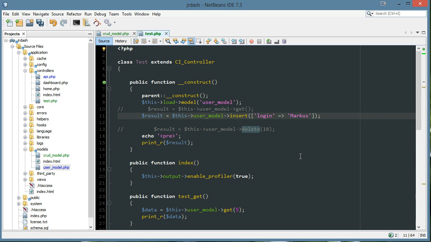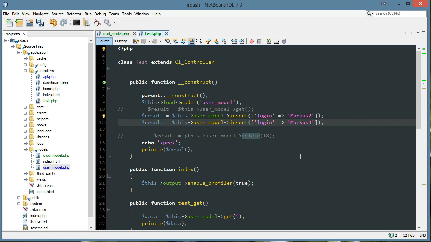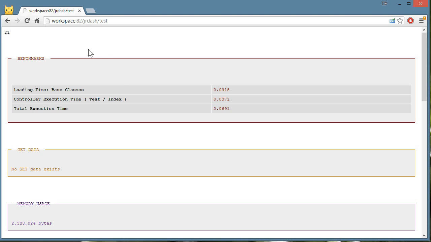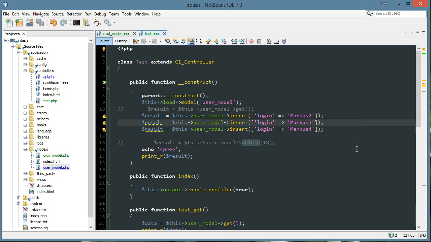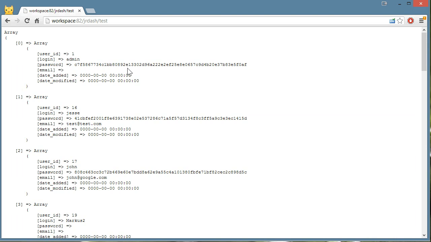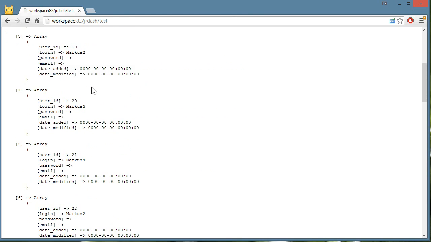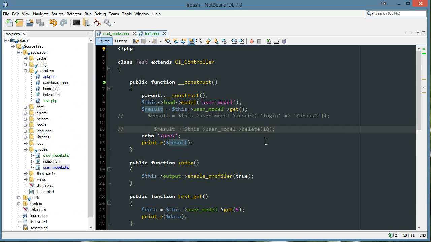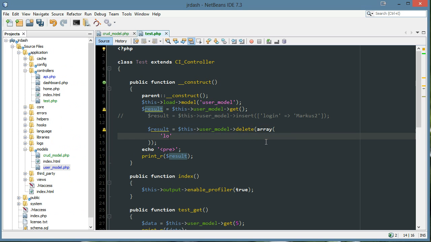Okay. And then let's test out the array one. Let's insert a couple of these guys. I'll just make a couple lines like this. Refresh. Refresh. Okay. And let's actually do a get. Let's see what we have. So here's our data. We got all these Marcus 2, Marcus 3, Marcus 4. Okay. So we're going to do an array and see what happens. Make sure it works. So I'll uncomment this line and I'll delete array where login equals Marcus 2.